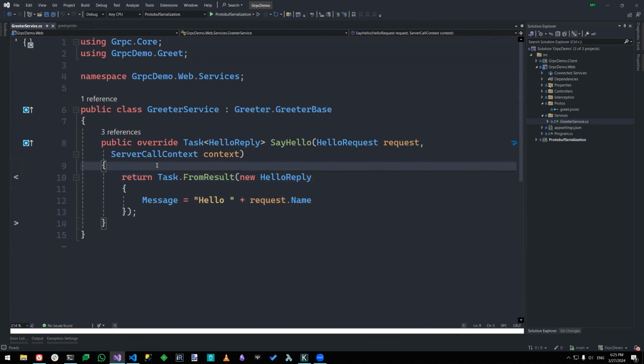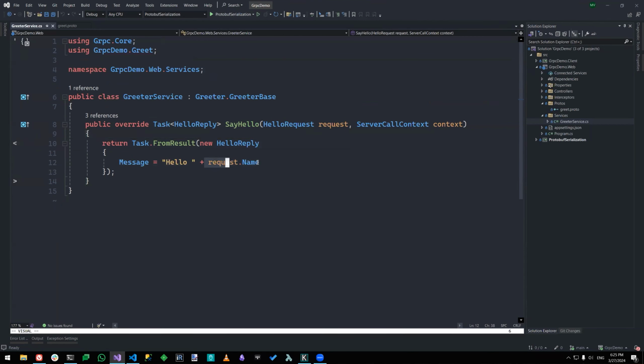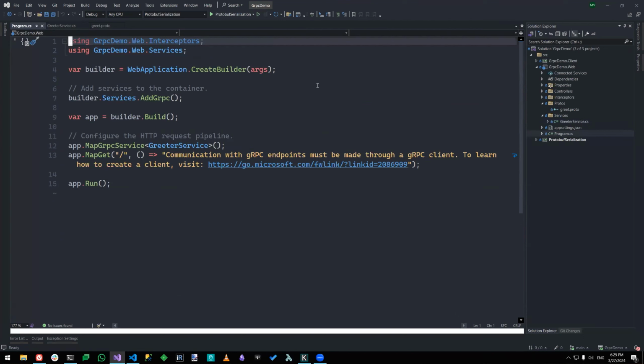What we are doing in this simple example is that in the input, we receive the name, so that is request.Name, and we reply with Hello and the name. And in Program.cs, I had the necessary registrations added. I'm calling AddGrpc, which adds the necessary dependencies, and I'm calling MapGrpcService to start hosting the service.